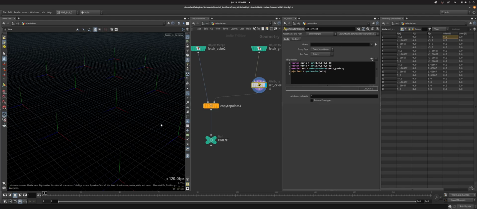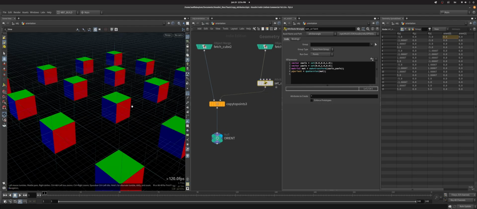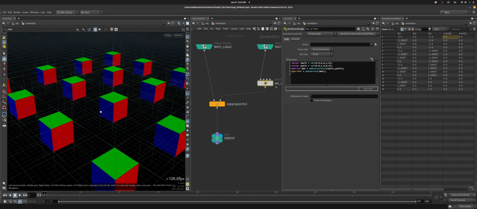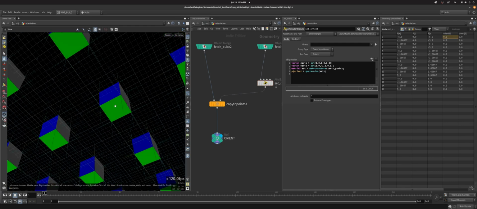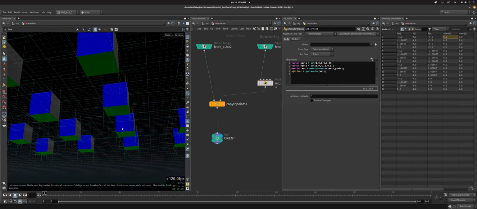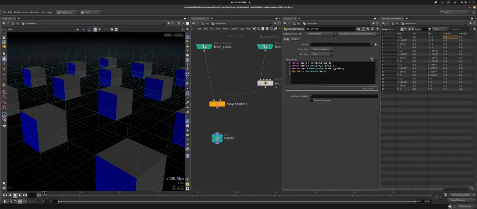Now you can see that I've got this, I'm visualizing orient here. And so this gives me the base orientation. If I were to say, okay, y-axis is -1, then you'll see that the green face is now facing down, right?